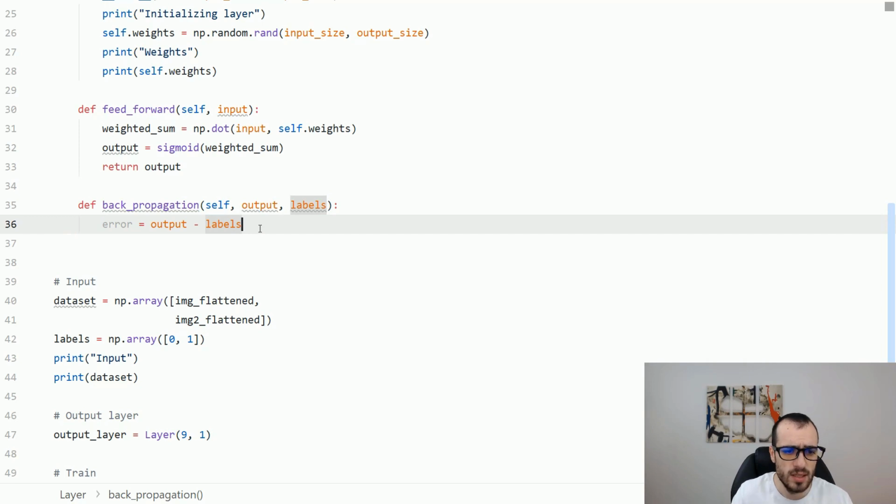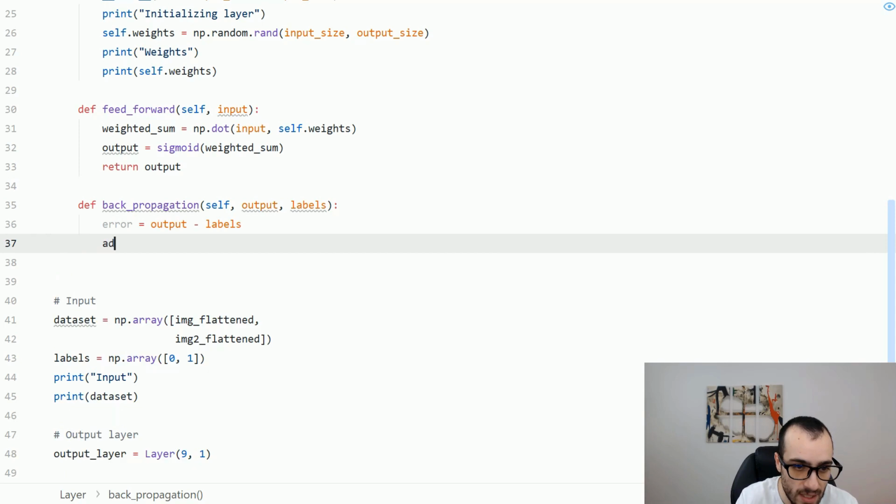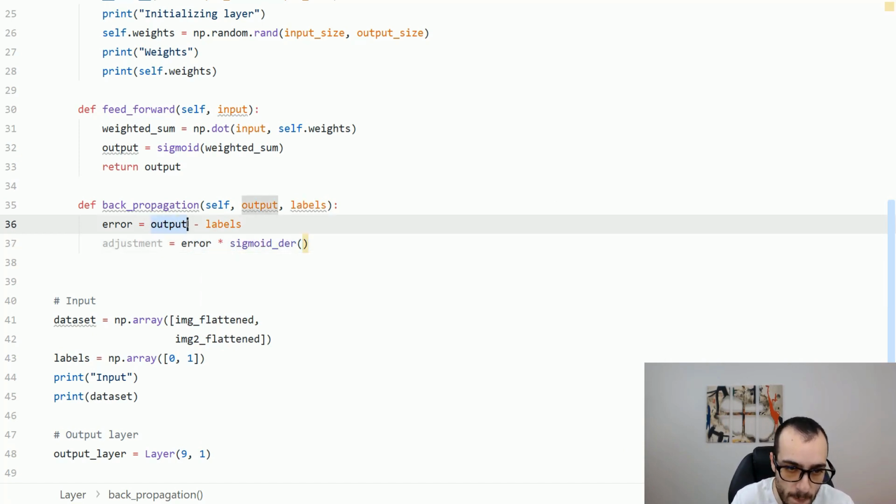Then why do we need the error? We need the error to know how much we need to adjust the weight. So we use the error to calculate the adjustment. And the adjustment is equal to the error multiplied with the sigmoid derivative of what? Of the output.